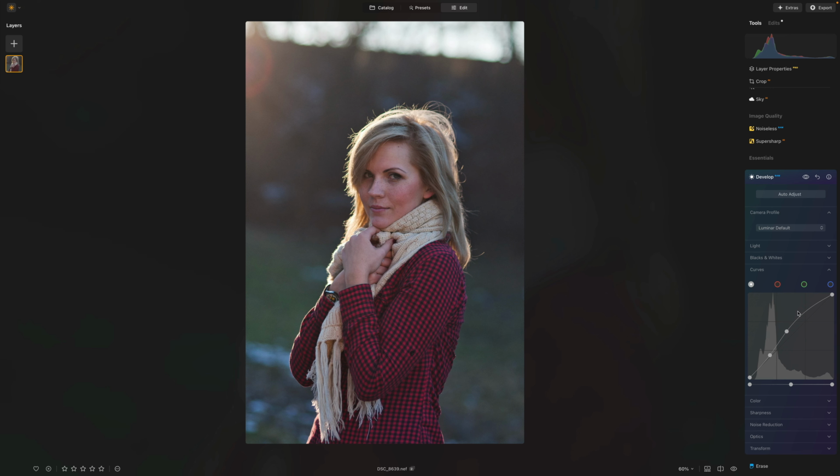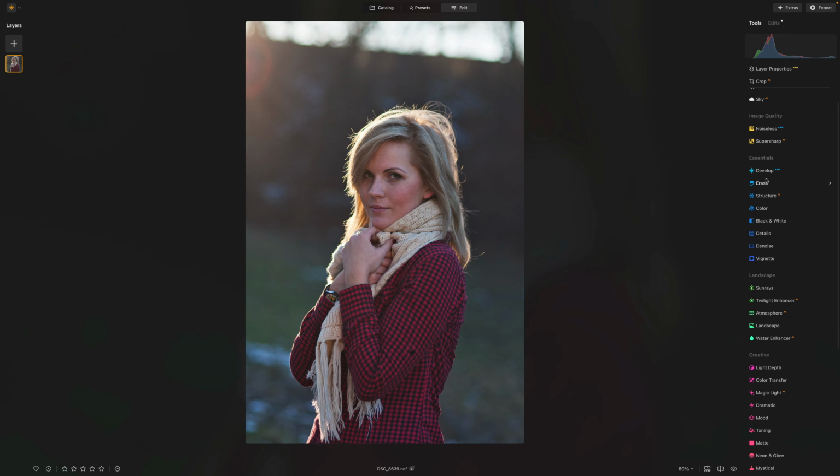And then to balance everything out, I'm going to come up to the top of the curve and increase the highlights, just the very bright areas. And now that we have the highlights recovered, here is the before and the after. This is with the raw adjustment. We're good to go. So I'm going to click to close that down, and then we're going to move into our next step.